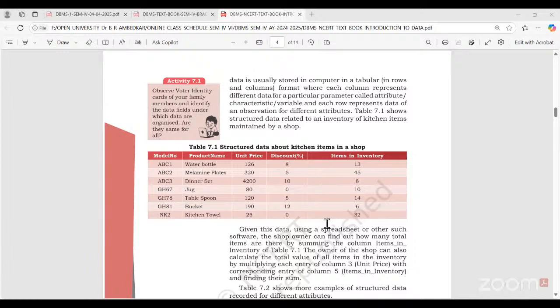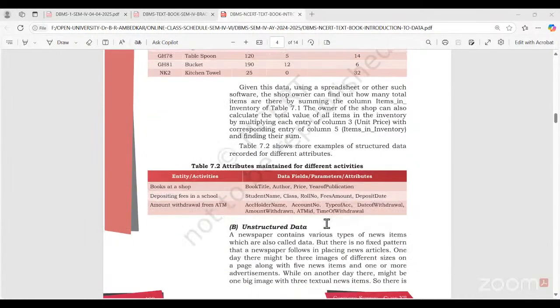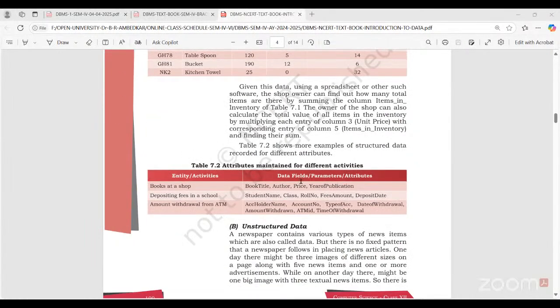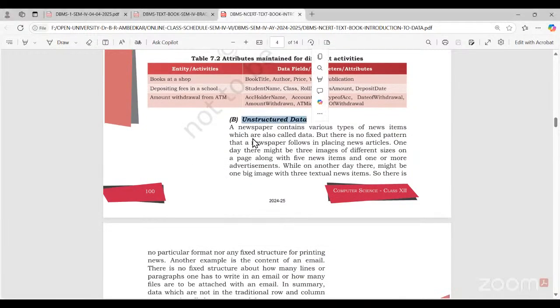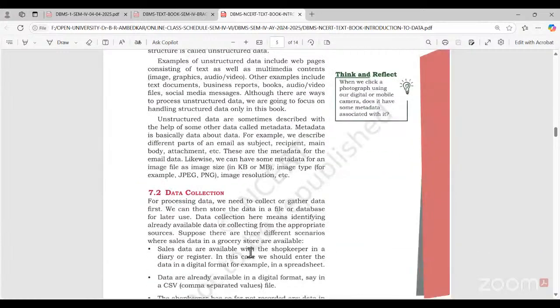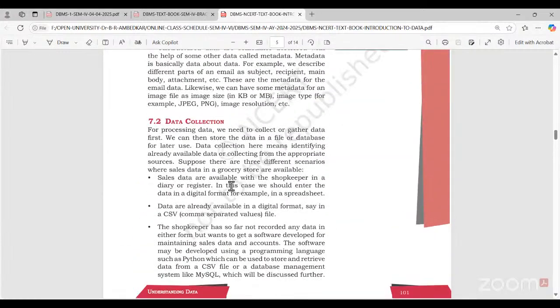The structured data is coming from different sources and different formats. Structured data contains attributes, properties, some kind of fields, and is in rows and columns, that is, a table format. The unstructured data doesn't contain a fixed format; it contains different formats. So these are the two types of data. Now coming to data collection.